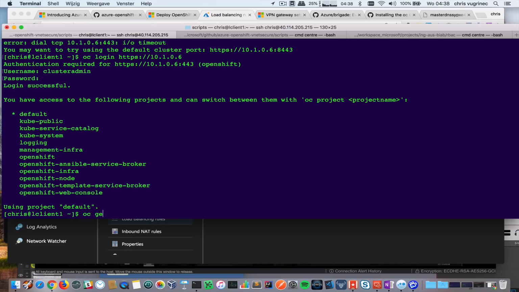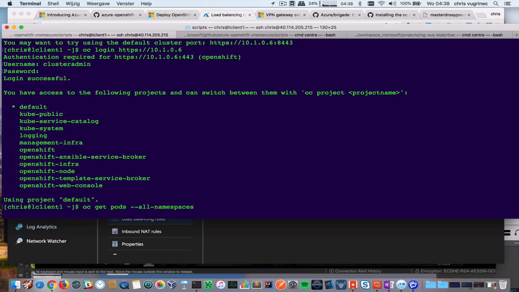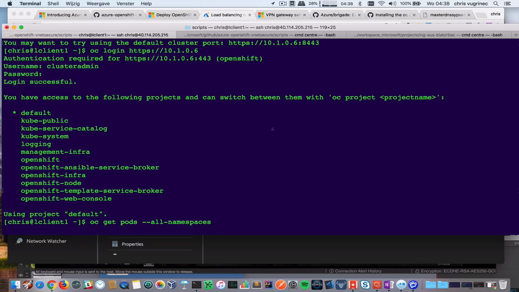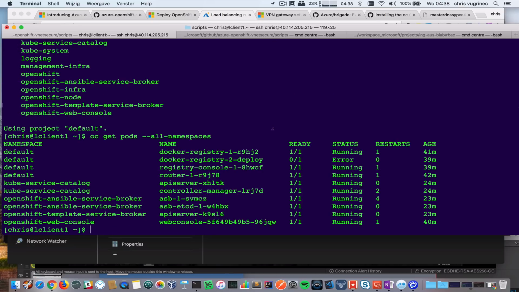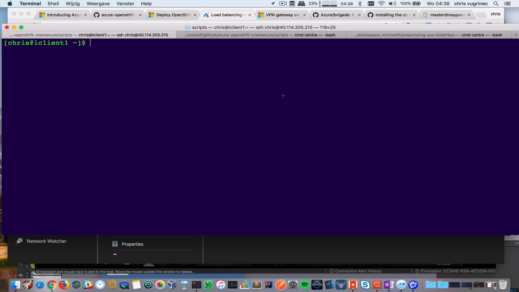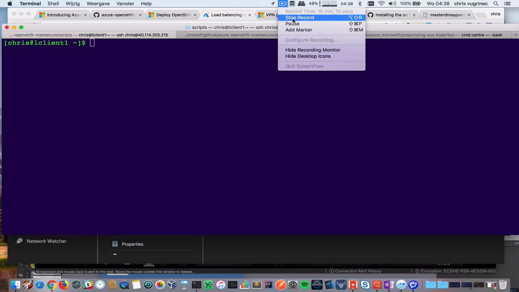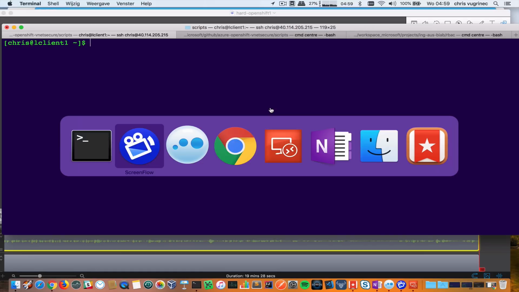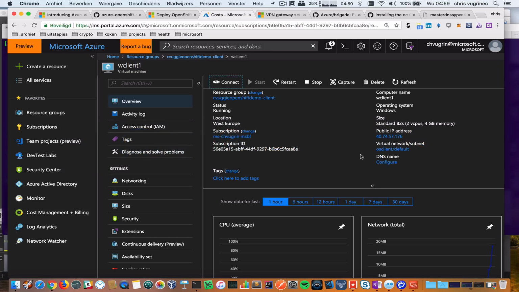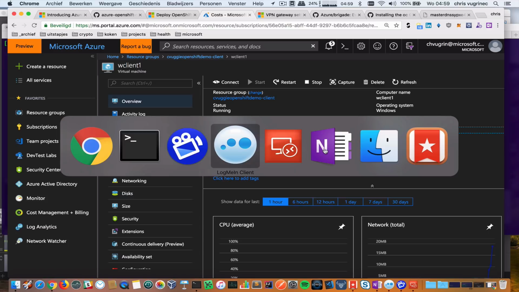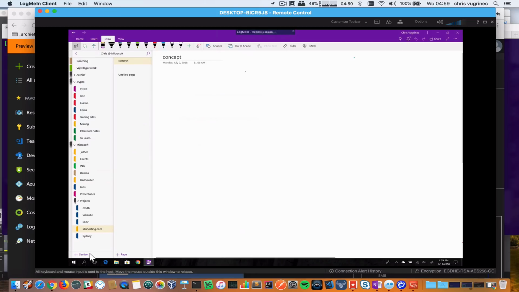So let's see, OC get pods all namespaces. Should be able to see the pods. Here we go. So looking good. Now let's go to the Windows machine. So the last part I'd like to show you is connecting from my Windows client. So here is the data of my Windows client. It's available through this public IP address. I'm going to use my Windows machine here to connect with a remote desktop.